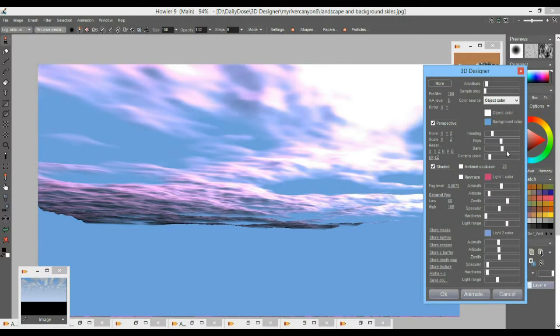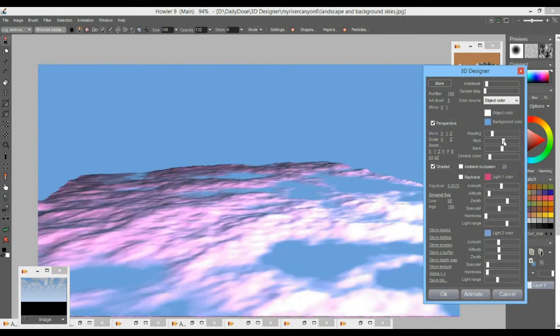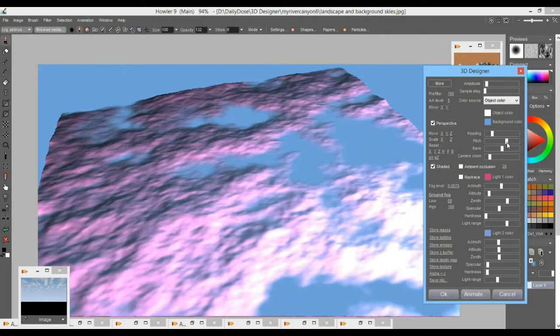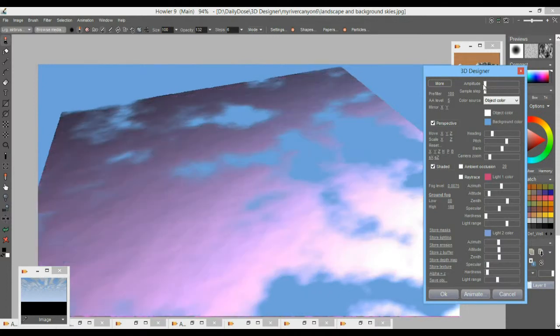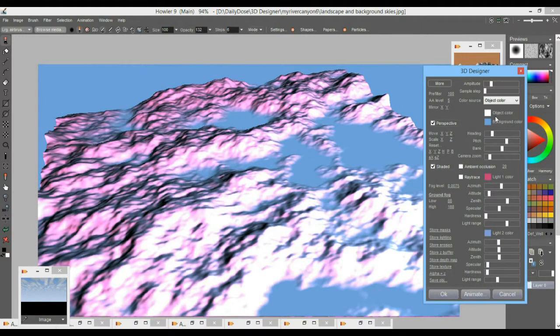Now, why is this a sky? Because we tilted it downward. We're looking at the terrain from the bottom. If you look at it the normal way, it would be like this, right? So the pitch here, you can use to see it as a terrain. The amplitude also is very low. If you make it more like the default value, this is the terrain.